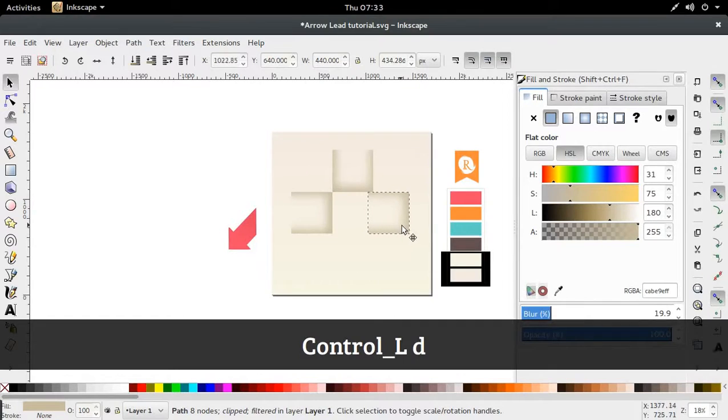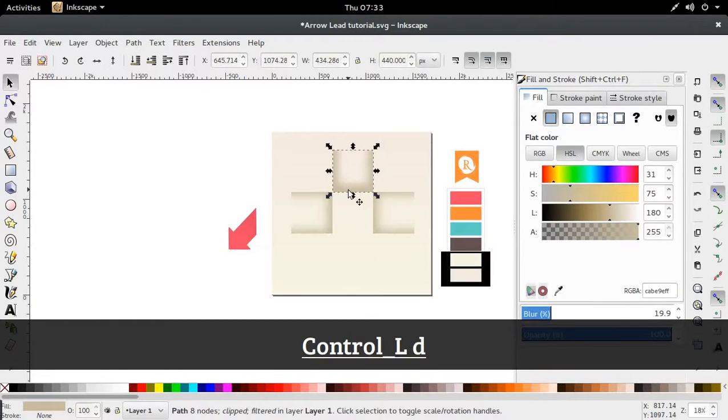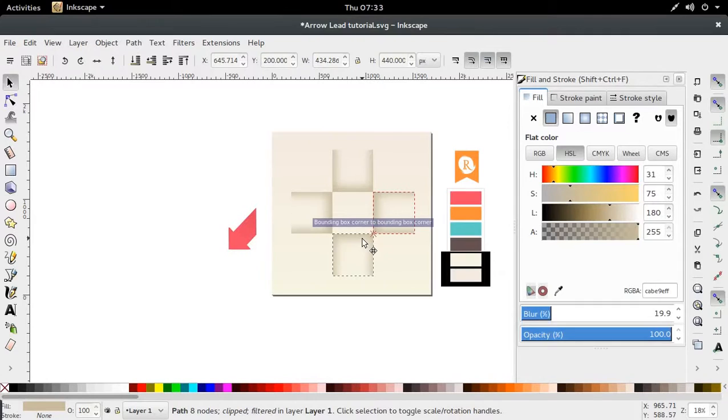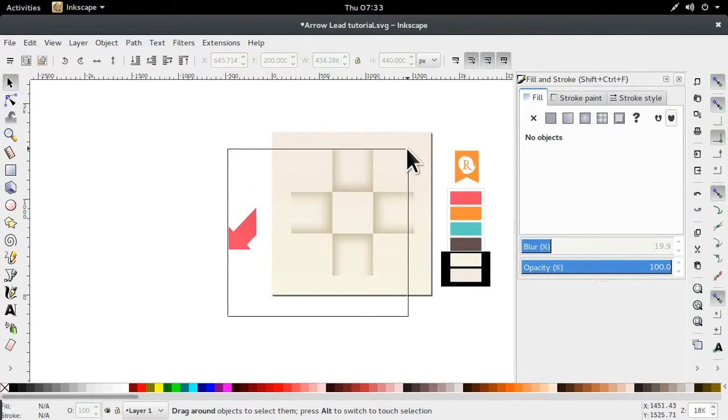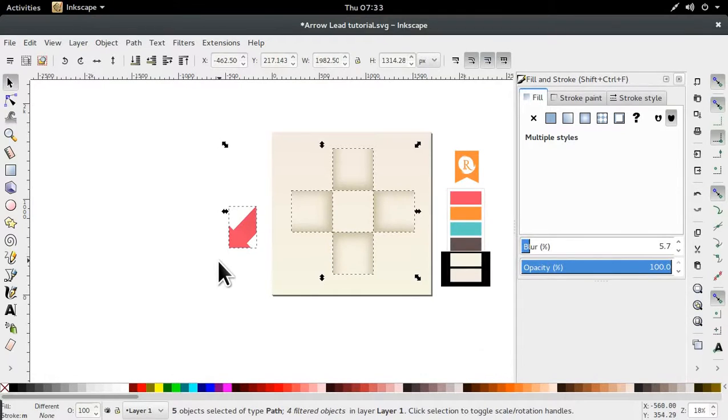I'm going to duplicate this, invert it, snap it to the corner, great, and I'm going to duplicate this, invert it, and snap it to the last corners here, and it looks really good.